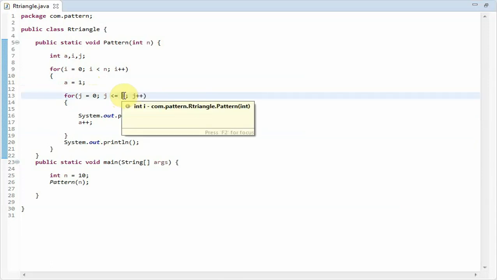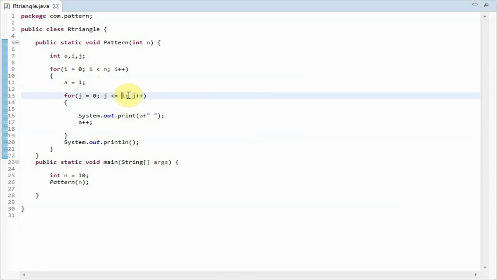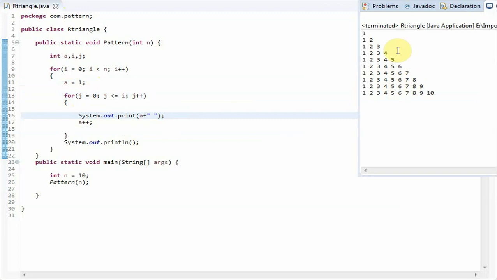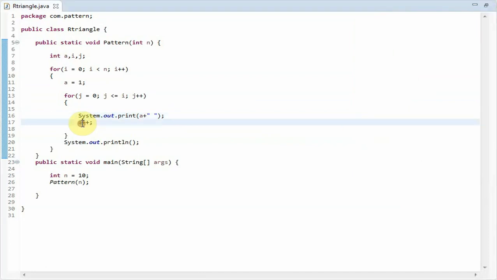Now the value of i will be 1. So 0 less than or equal to 1, it is true. So this gets printed again. I will show the execution part. Here you can see 1 will be printed again, and the value of a will be incremented to 2. Again, this checks for the condition here.